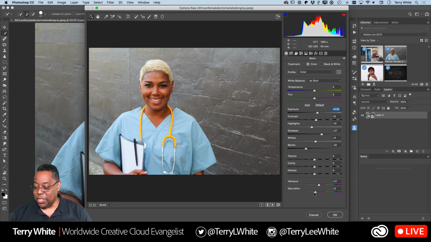I'm going to also reduce the saturation because it's a person. I usually don't saturate people because that's what vibrance is for. And let's bring up the shadows a bit. Let's bring up the blacks a bit. There we go. Just make her nice and bright. And now we'll go ahead and click OK.